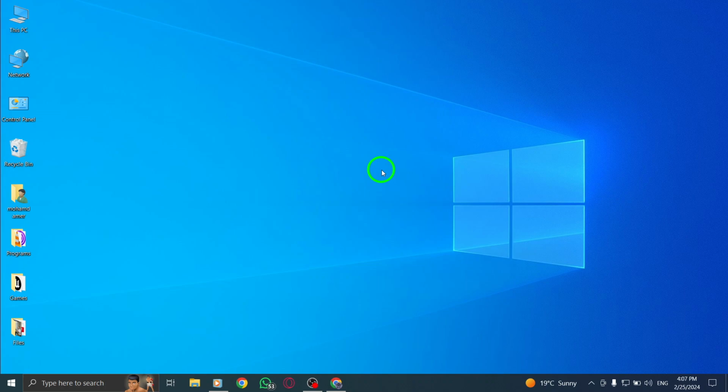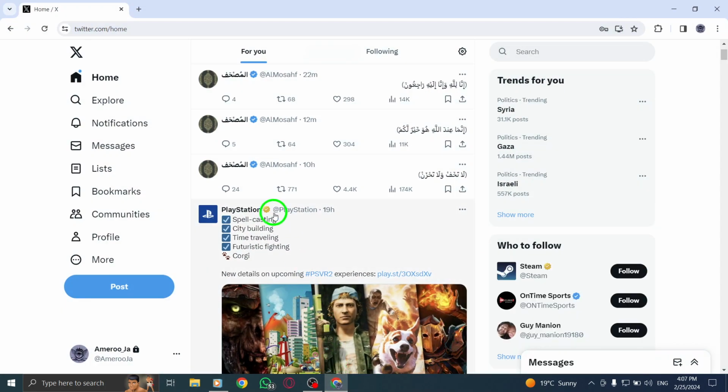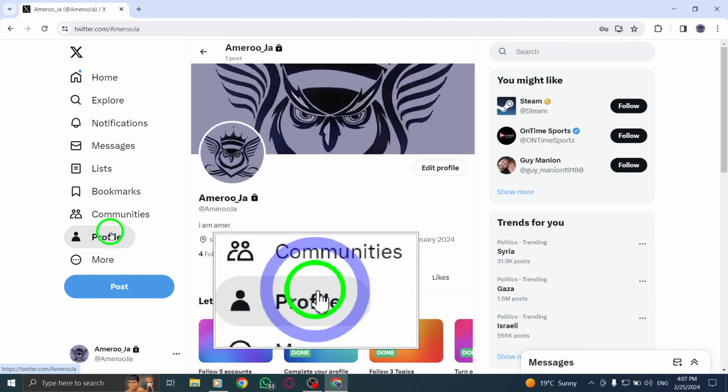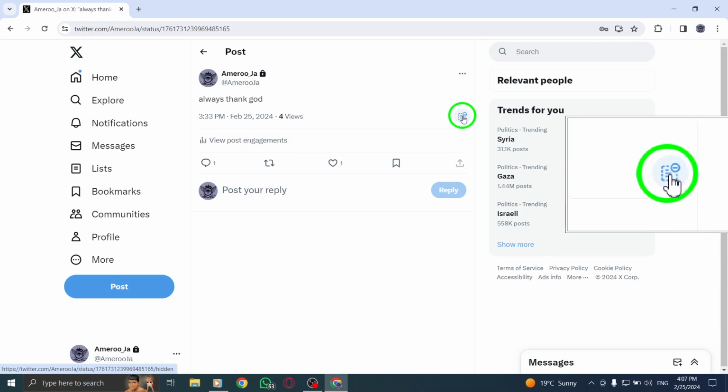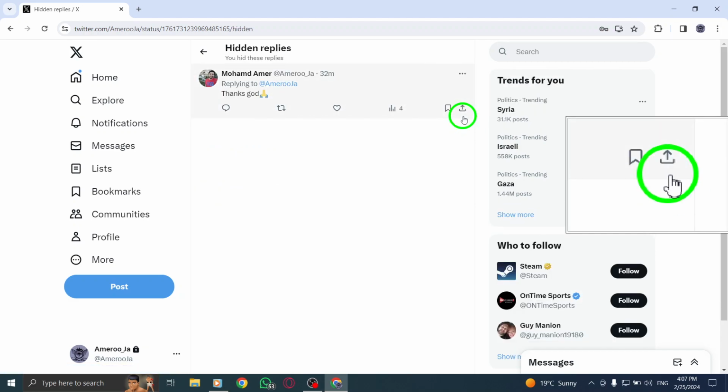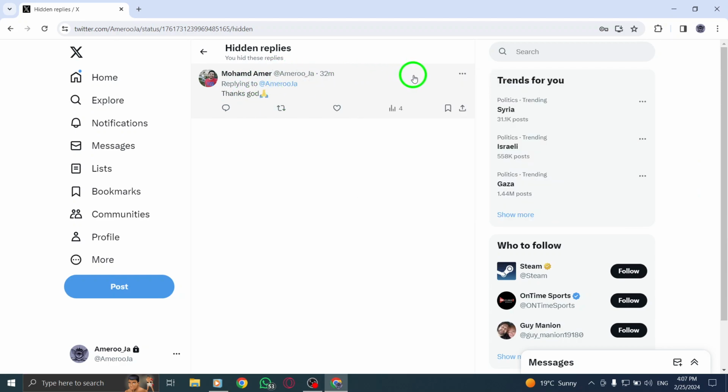To begin, locate the hidden reply you wish to unhide within a tweet's replies section. Look for the hidden reply icon and click or tap on it to reveal the hidden response. Once you've clicked on the hidden reply icon, navigate to the specific reply you'd like to unhide.